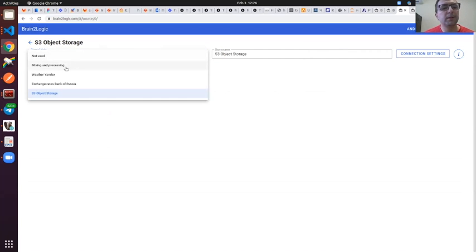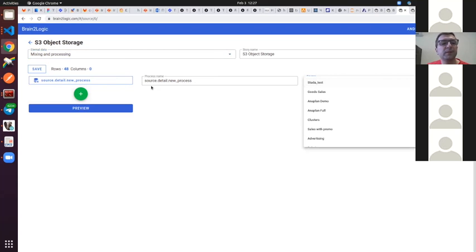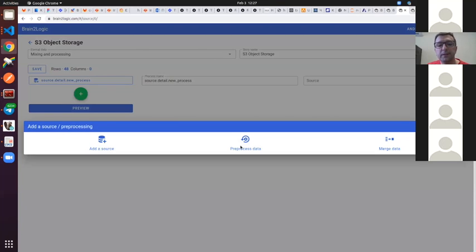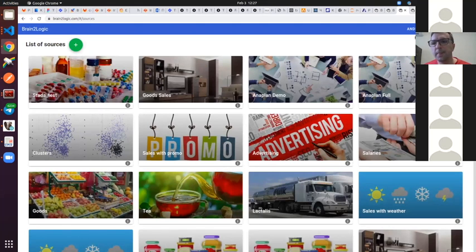And also we can have some additional instrument as mixing and processing. This case, when we want to merge two data sets together, we can have some cleaning. For example, we can choose different sources. We have some options: pre-process data, merge, add source. So they have some simple instrument to do all these merges and to combine to the final sources for training.